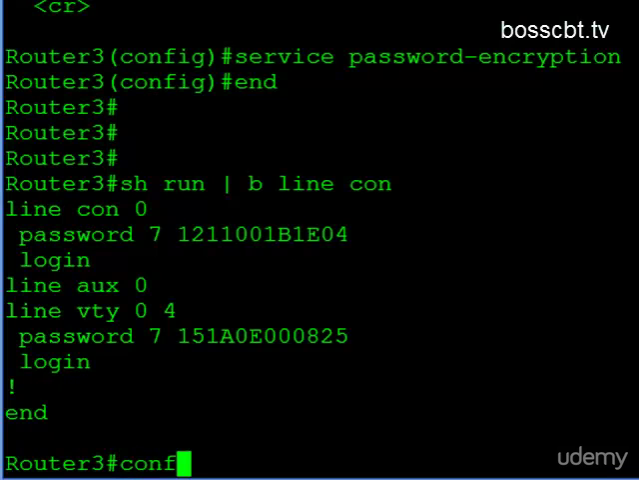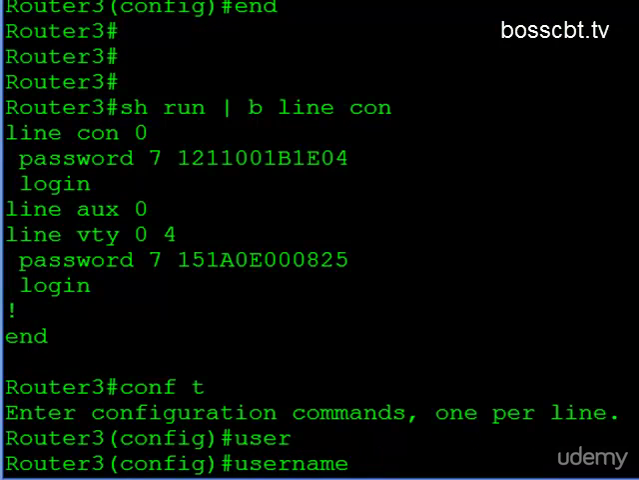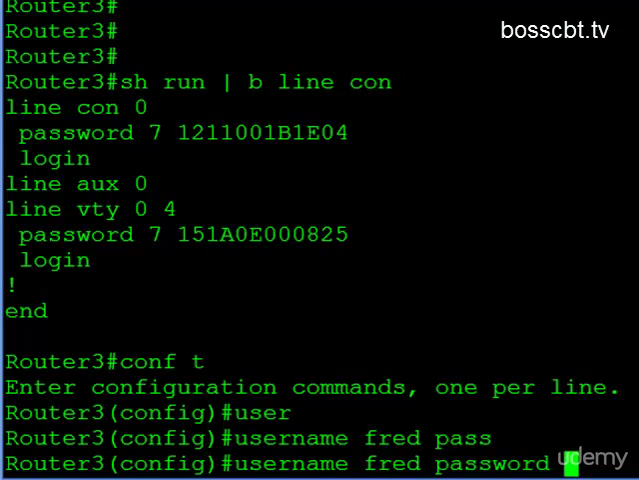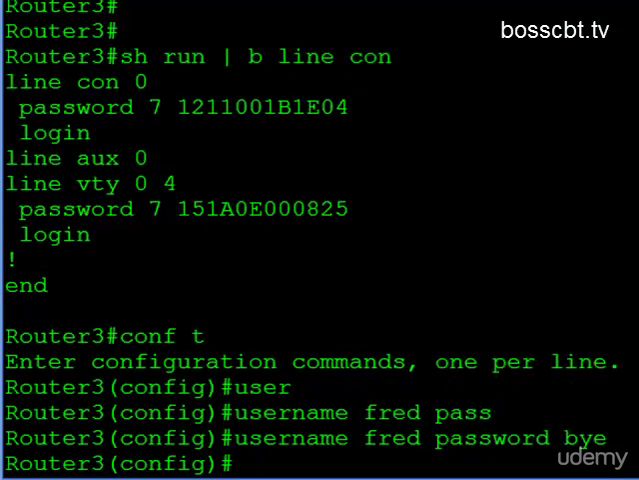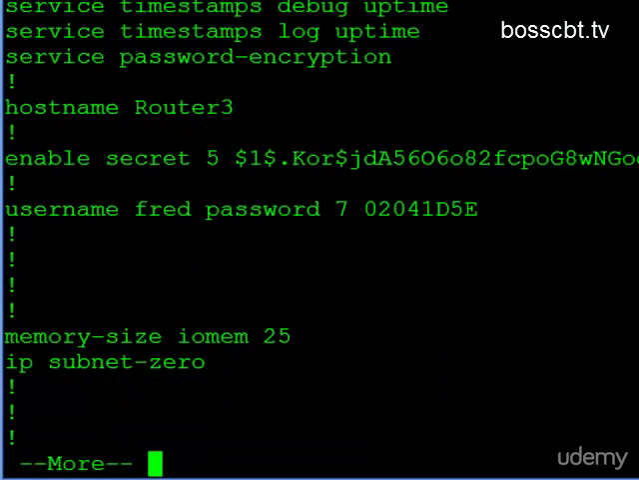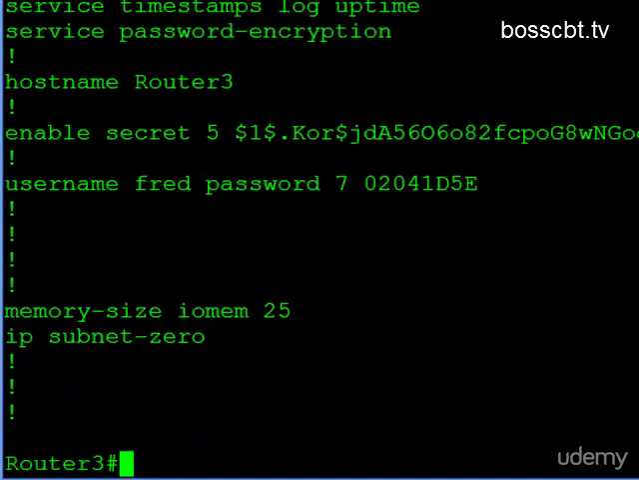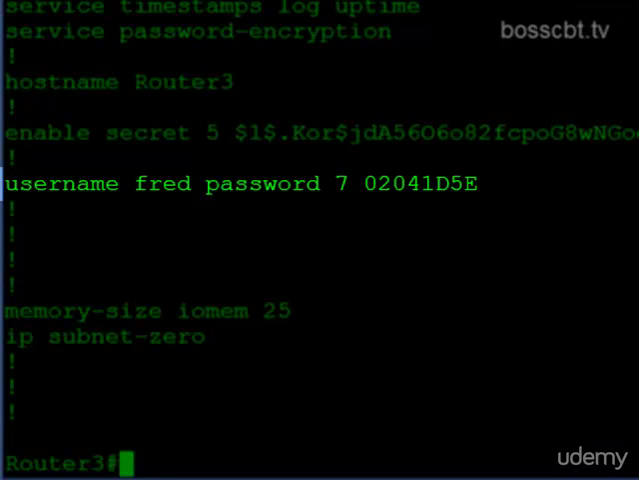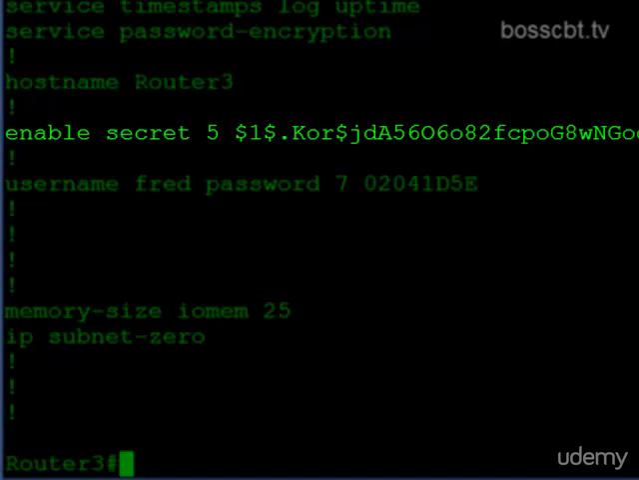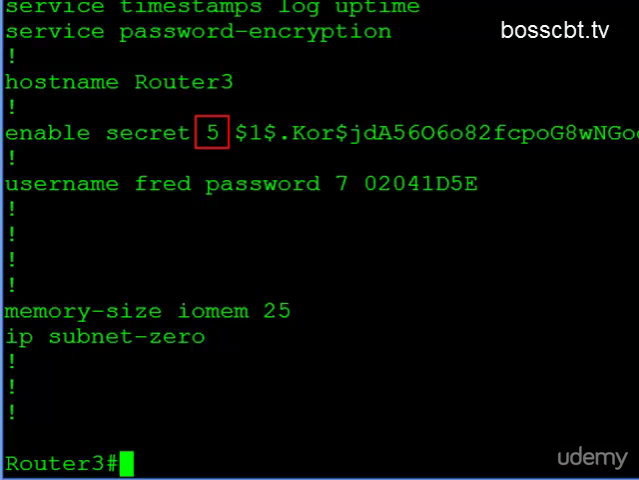So let's go ahead and add a username and see what happens. We'll call this user Fred, and for the password, we'll just use bye. And if we take a look at the running configuration, you can see username Fred, password type 7, and it's encrypted. You can also see on here the enable secret, and that 5 there is telling you it's a type 5. So like we mentioned, by enabling service password encryption, the type 5 was not changed to type 7, and yet our new username is using the type 7.